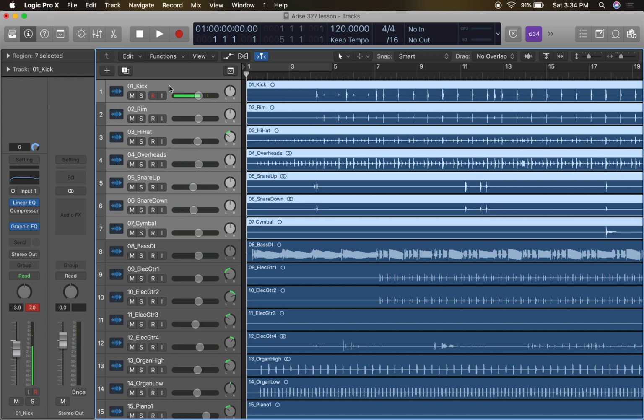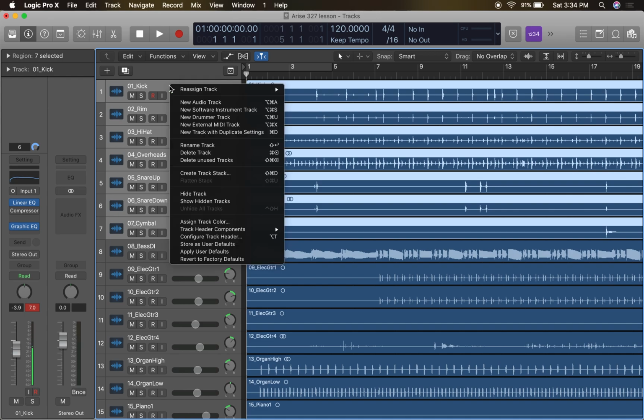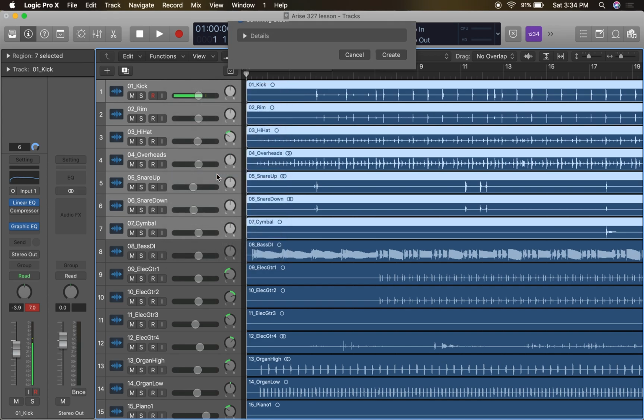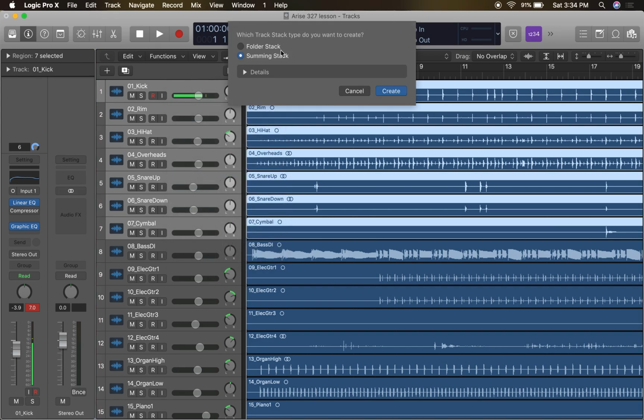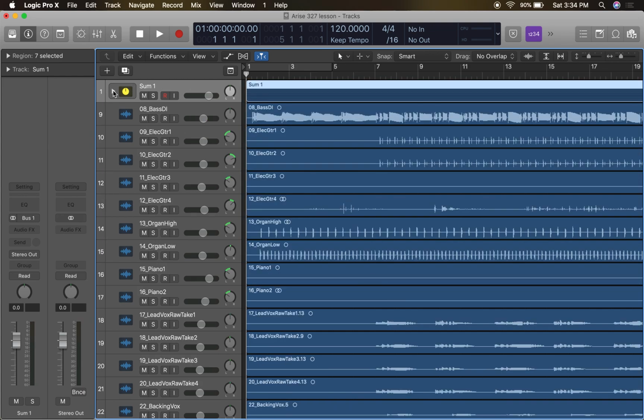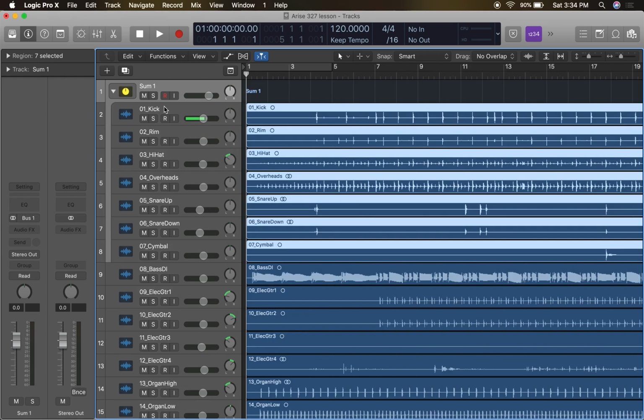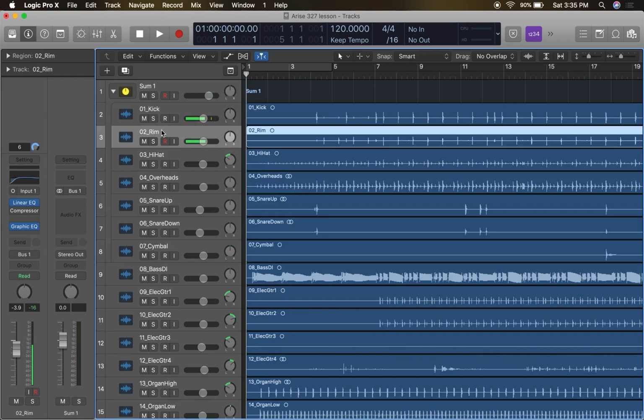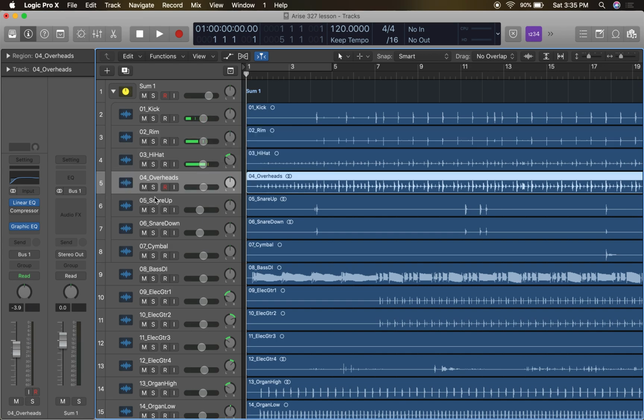And all I do is control click. And you can see here it says create track stack. So that's the idea of that auxiliary, right? I create that track stack, and I'm going to create a summing stack. What that's going to do is give me one sum, as you can see here, and then it's folding each individual drum that I had in that. So if I wanted to, I could just open them, and you can see I've got each individual drum inside. Isn't that great?